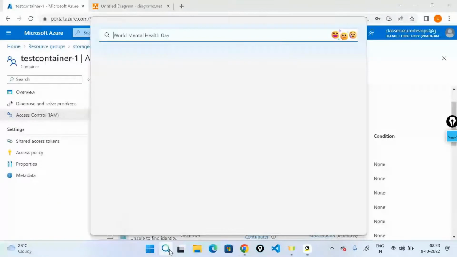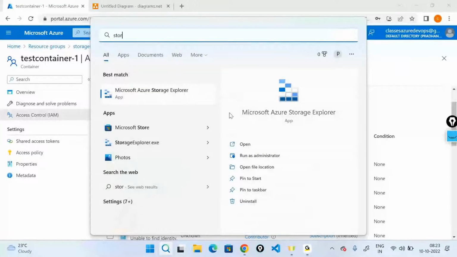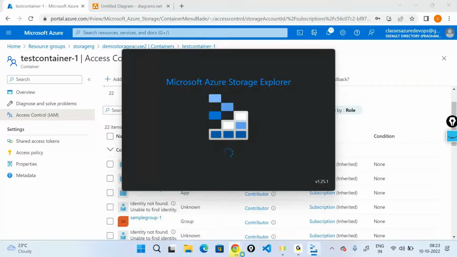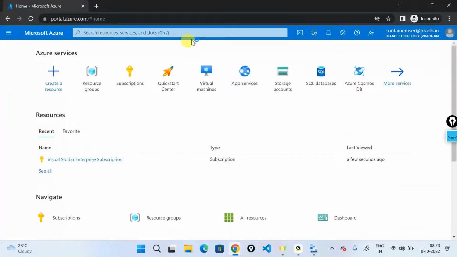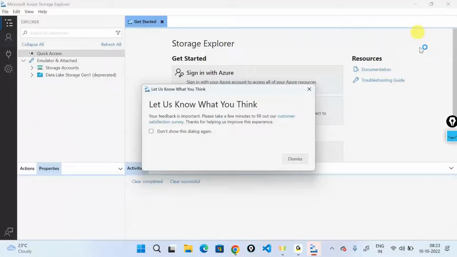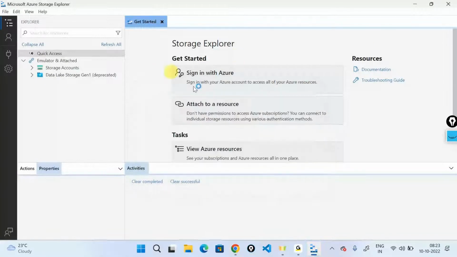Let's see. Let's come via a storage explorer in that way then. Let's try to access this over a storage explorer. It should show me a resource group because I don't have a storage account. Let's see. So no storage accounts to display, which means that the access is not coming right now. I need to wait for some time for the access to propagate.